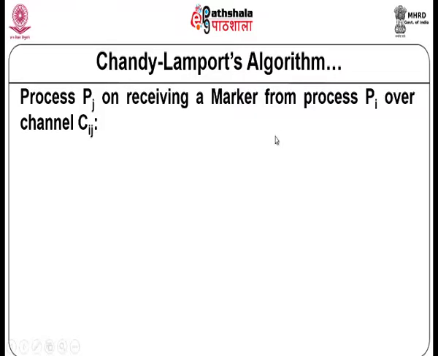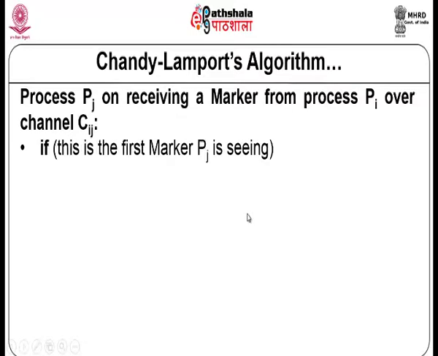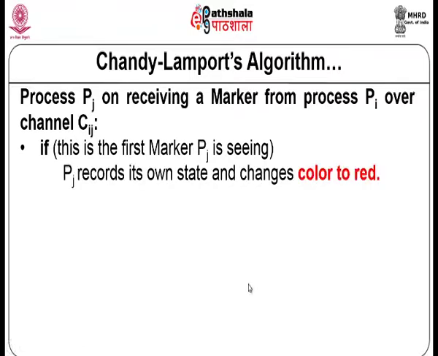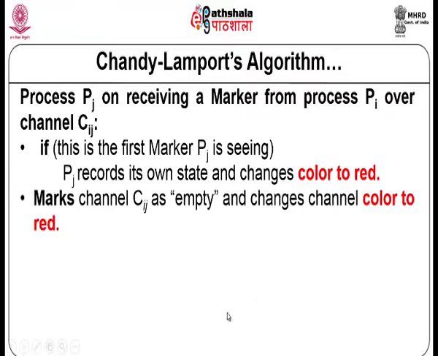The process which receives a marker through a channel: everybody is sending the marker, so every process will receive the marker. If this is the first time a marker is being received by Pj on a channel Cij, so Pi is sending to Pj a marker along the channel, and this is the first time Pj has not received a marker so far, it will record its state and it will change its color to red. And also, this is the time when it marks this channel Cij to be empty and changes the color of the channel to be red.